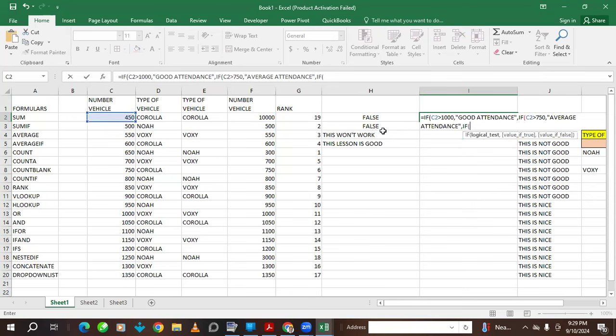Now let us say you want to summarize. The same cell here now is less than or equal to 850, comma, open the speech mark. You say there was poor attendance. Close the speech mark. So once they're done, you close the bracket.